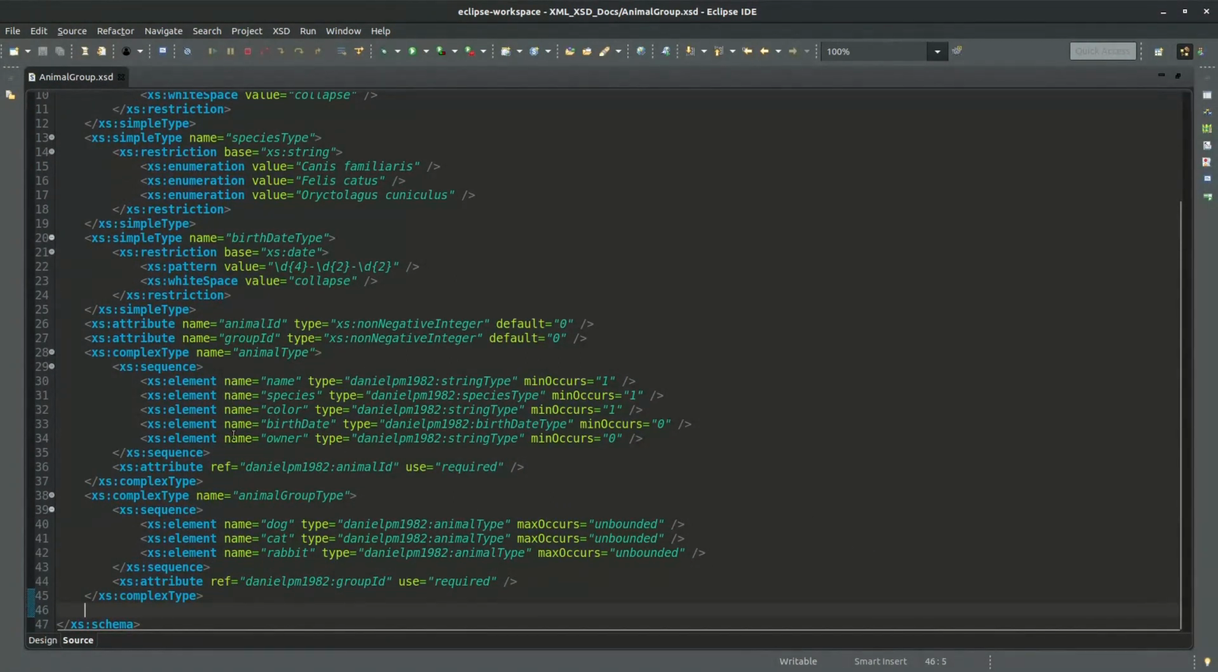So at the last complex type, we've nested each animal describer, the name, species, color, birth date, and the owner name. And now, the animal group type, we add a sequence of unbounded elements called dog, cat, and rabbit, and in the 3 cases of type animal type. So this last complex type is the one we'll be setting at the root element below.